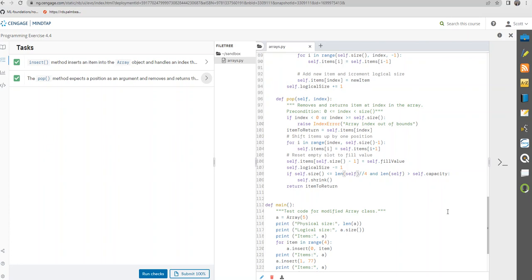Especially if you had an issue in the prior code, you couldn't proceed to the next one. So with that said, now let's go on to the next one, 4-5.